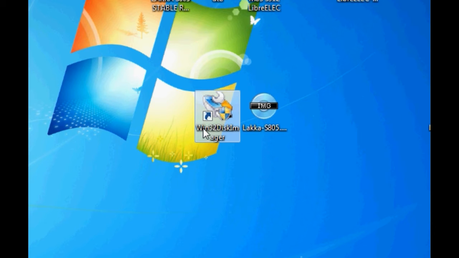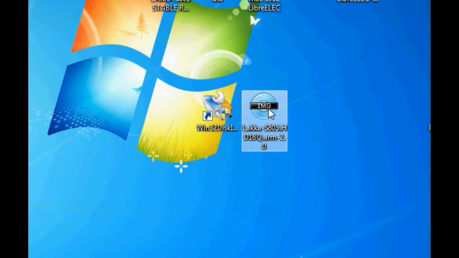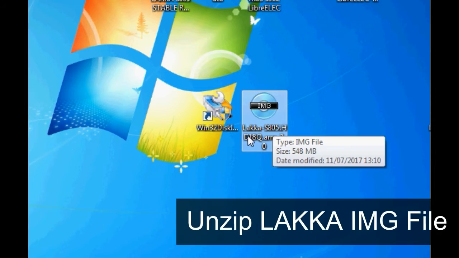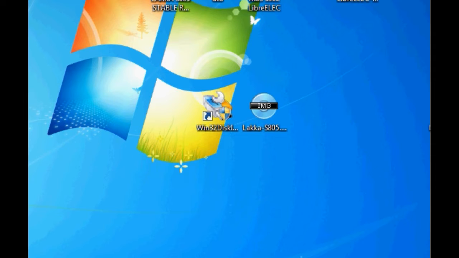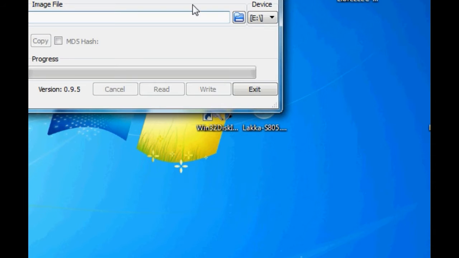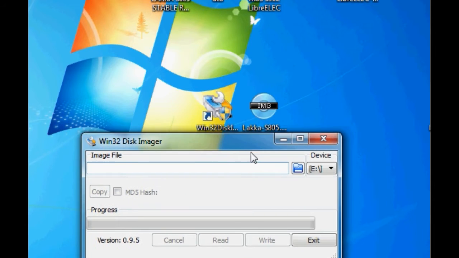Now, what you need to do is grab your Lakka file just here, and make sure you unzip it. I'll include an unzip tool in the description if you don't have one. Just make sure once you've unzipped it, it says .img at the end of the file, because it'll be a .gz once you've downloaded it from Lakka.